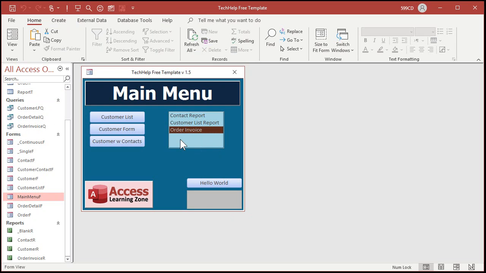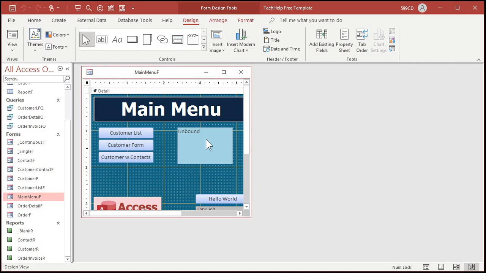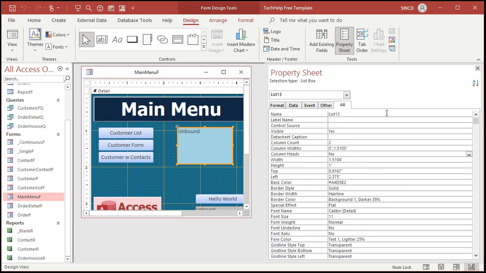Now, my first column is that hidden column. It's got the actual report name in it. We can use that to open up the report because the value of this list box is going to be whatever's in that first hidden column. Let's give the list box a good name first. Open it up, go to the All tab, and right here, we're going to change this to my report list.